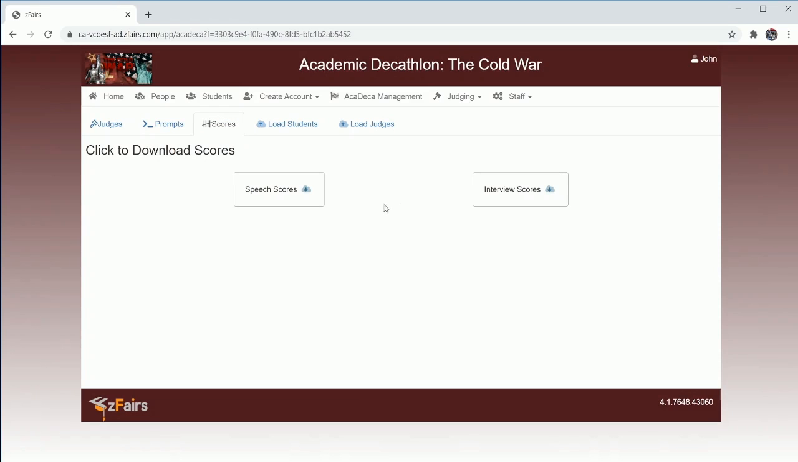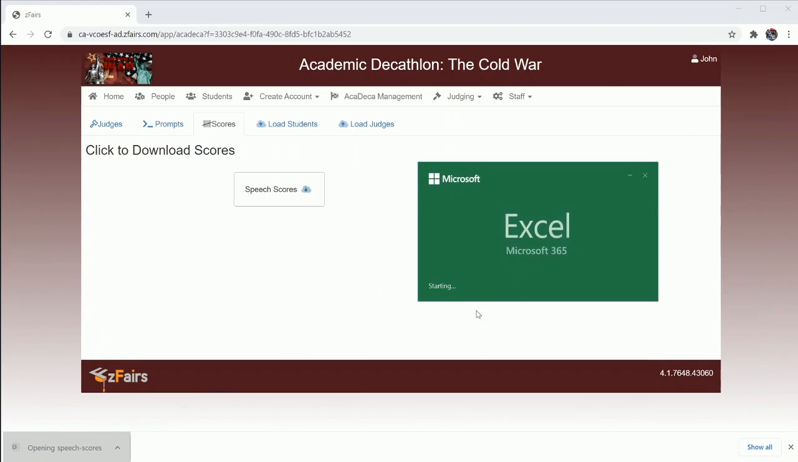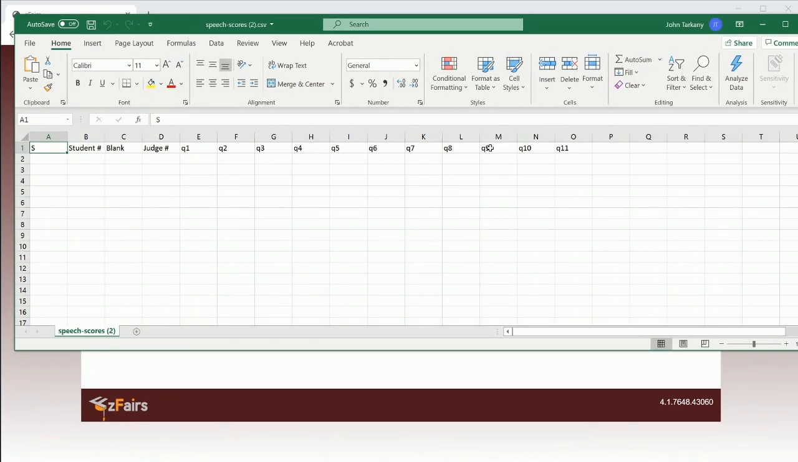Here's where you would download your scores. When speech is done, you hit download. And when you open it up, it's set up the same way that Enlight would import your speech scores. So you can take this CSV file and actually import it into Enlight for your speech scores, and same for your interview scores.